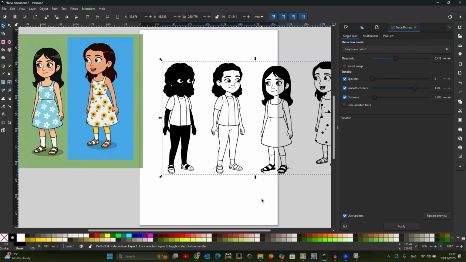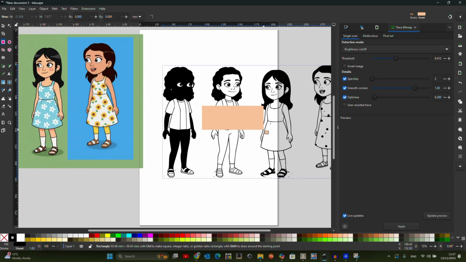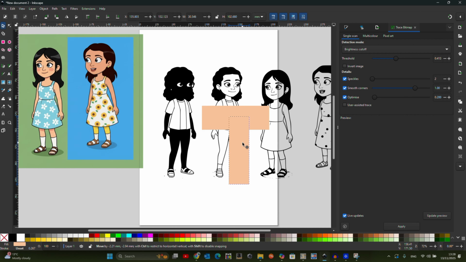Step 4. Use a difference to cut off part of the image. Now that your character is traced and editable, let's remove any unwanted part using a simple shape and the Path Difference tool. Here's how. Create a new shape, for example, a rectangle or circle, using the shape tools in the left toolbar. Position the shape so it covers the part of the character you want to cut off.